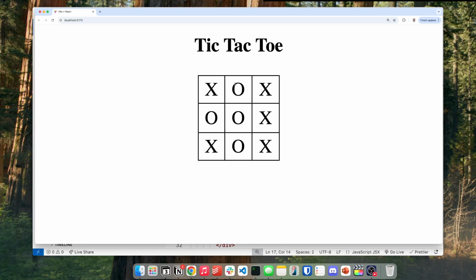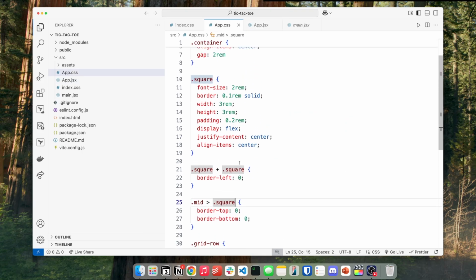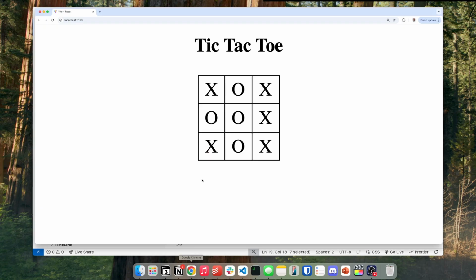But what I was talking about earlier was that I see this text selection cursor, and I do not want this. I want it to be a pointer. So for that, for our square, we can go here and say cursor equal to pointer, hit refresh, and now we have this pointer which lets the user know that this is clickable. Great.